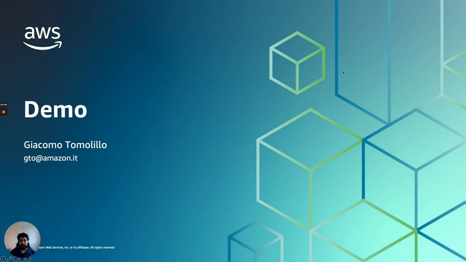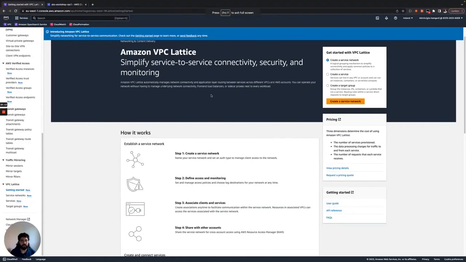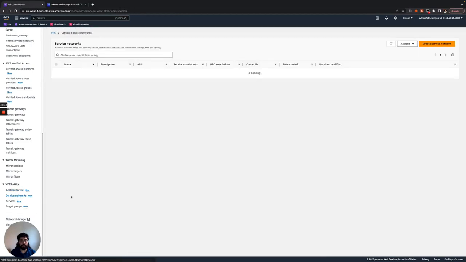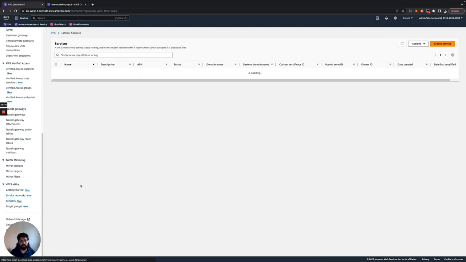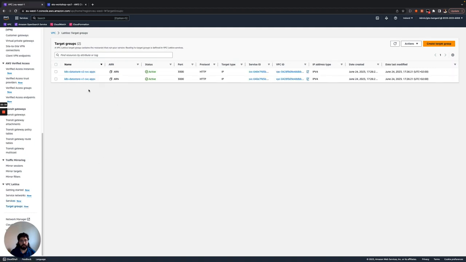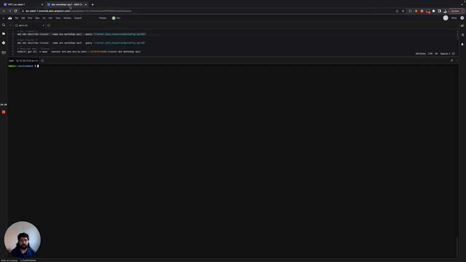And now I'm going to show a quick demo on VPC Lattice integrated with EKS. Here I'm on the console of AWS and I'm on the VPC Lattice section, which is under the VPC service. Here I have my service network, which I have already built, and I have my service, and I have two target groups. Now I'm going to switch to a different view and show you how this is set up.